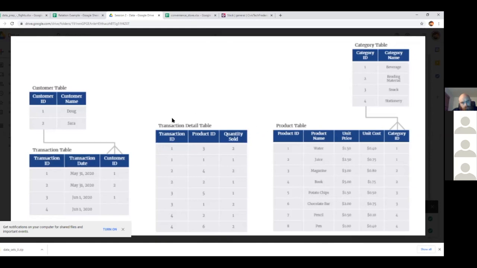So for each transaction, here we have transaction ID number 1. It consists of 2 operations. We have here product number 3, magazine, quantity sold 2, and product number 1, which is the water, quantity sold 1, in transaction number 1. If you want to know which customer has done this transaction, we go back with the transaction ID to transaction ID number 1. We now know the customer related to this transaction, which is customer number 1. His name is Doug.